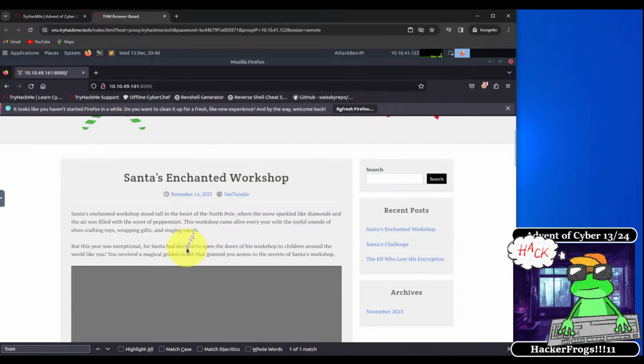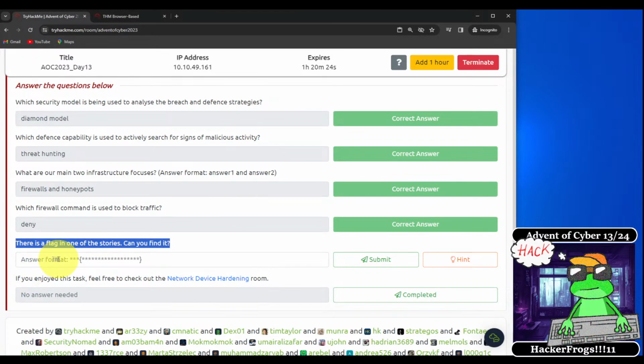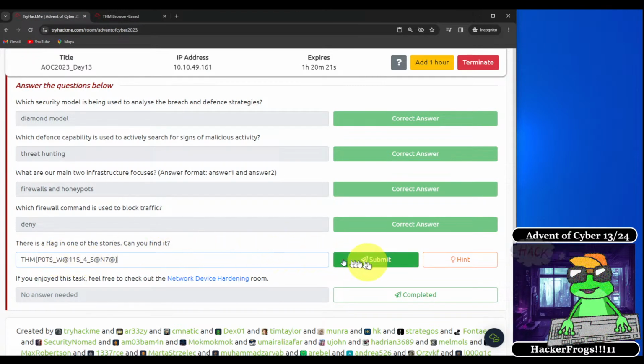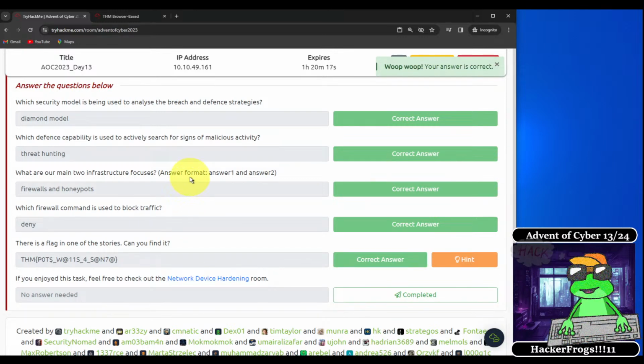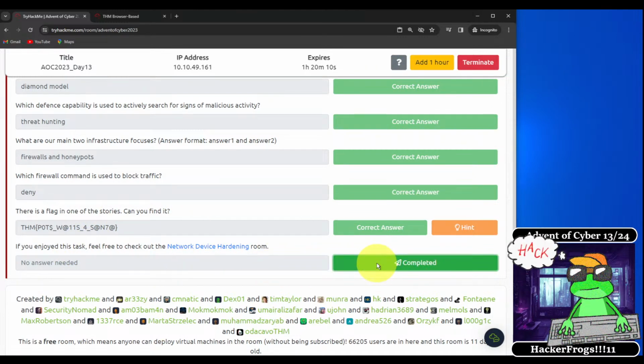All right. So once again, let's search for that flag. So THM, and the flag is right here. We can copy this. We can highlight it and copy it. And then go back to the web page and paste it in and click submit. All right, so the last question here doesn't require an answer, so we can just click on completed.